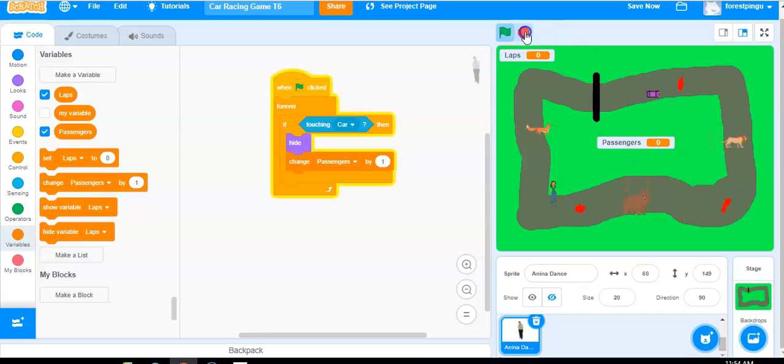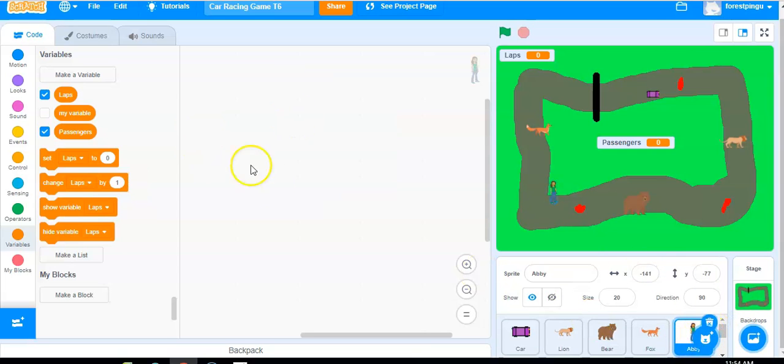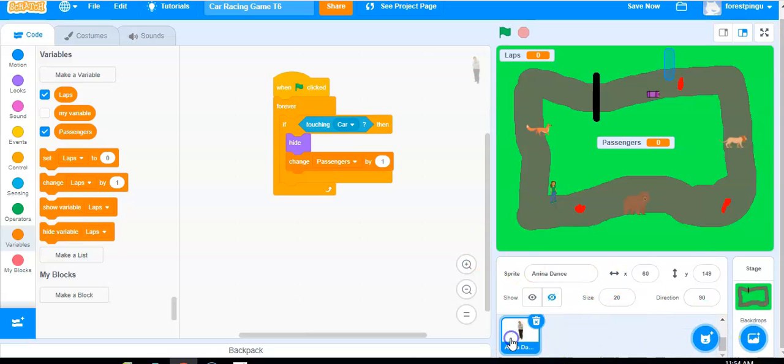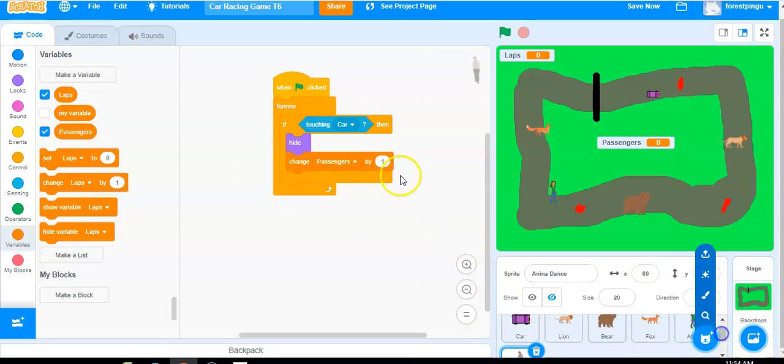Now you can add as many people as you want. Okay, that's entirely up to you. But remember, you need to add this code to each of your new passengers. Okay, so I've got my second passenger here, and that is Abby. I've got no code for Abby at the moment, and basically it's the identical code that you put in here. Okay, and that is as simple as that. You can add that code to your second passenger, and it will give you 2 passengers. And the more you get, the more passenger points you will get.